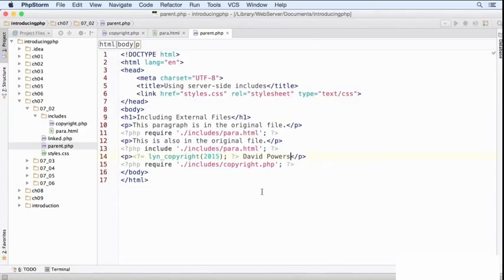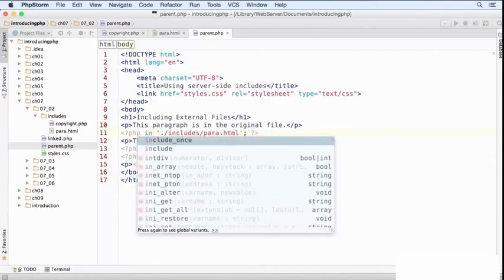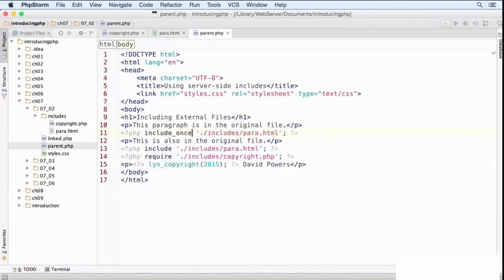One more thing that I want to look at, and that is using include_once. But to prevent that problem with the undefined function, let's just move that back down there to the correct position. And then instead of require for para.html, I'll use include_once. And if there's a possibility that the file might be included a second time, you must use include_once each time that the file is referenced.